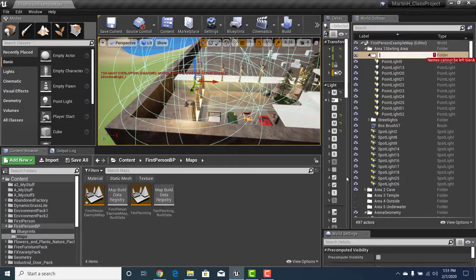Or you can call them sodium, so maybe I'll call them sod. And I'll just call them S point lights. Okay, I'm not liking the way that looks. Let's call it S underscore point light. Okay, so now I know it's the sodium light and it's the point lights.